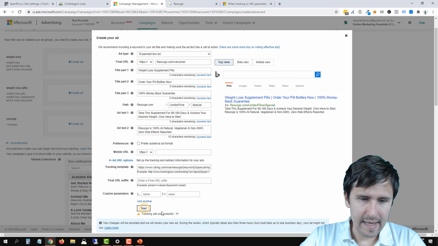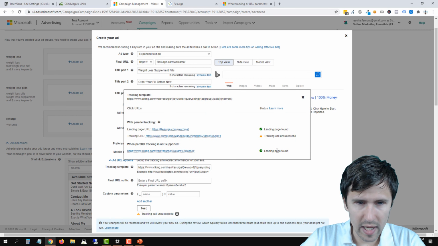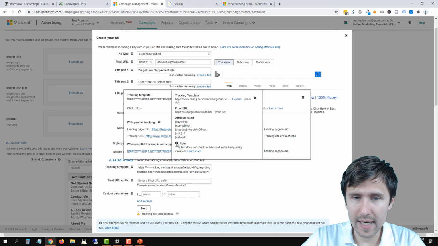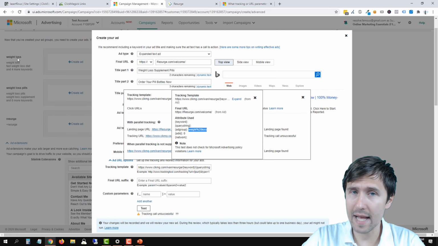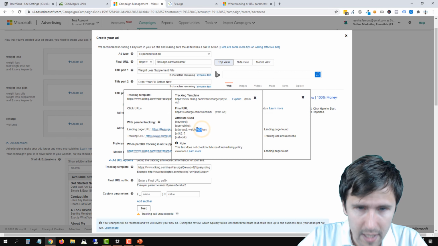And now we'll click test again just to make sure everything's fine. Tracking all successful, again, that's okay. And if we hover over this tracking URL and we click on it, we're gonna see everything show up. So here we have the 5 tokens and they will be replaced. So the weight loss here, as you can see, that's the name of this ad group. It's called weight loss.